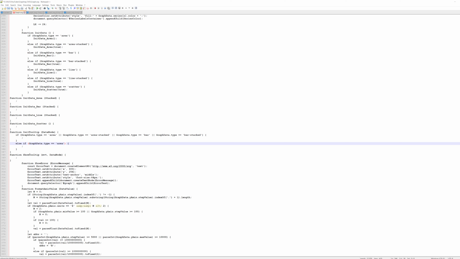And then alternatively, we might have line or line stacked or scatter. And I believe that these 3 will all behave similarly to each other. So what we're going to be doing here is we're going to be setting event listeners on the data node.